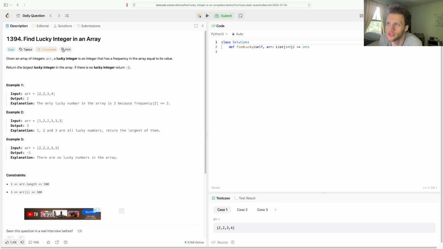So, find a lucky integer in an array. Given an array of integers, a lucky integer is an integer whose frequency in the array is equal to its value. Return the largest lucky integer.